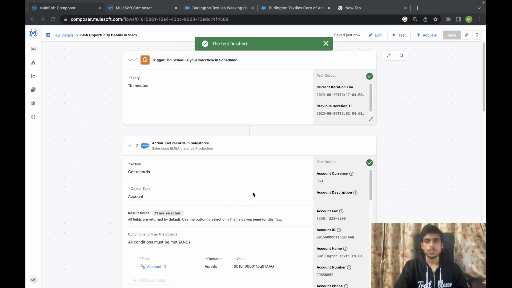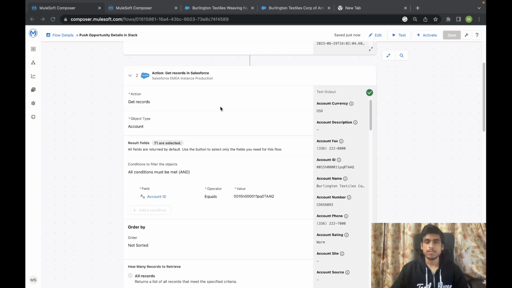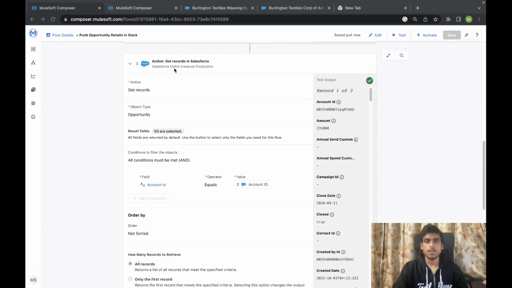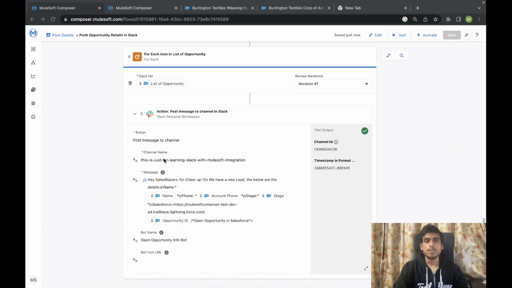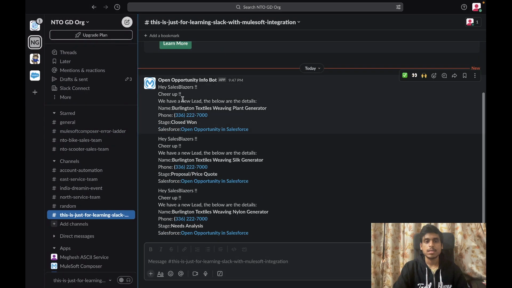We can see that my composer flow has successfully executed. It retrieved a record from a Salesforce org, and it also retrieved the opportunity records that were present under this particular account record. We can see there are three records retrieved over here. So what I do is iterate over the list of records and then send out the message to my Slack channel, saying, hey sales blazers, and then the details about the opportunity record.